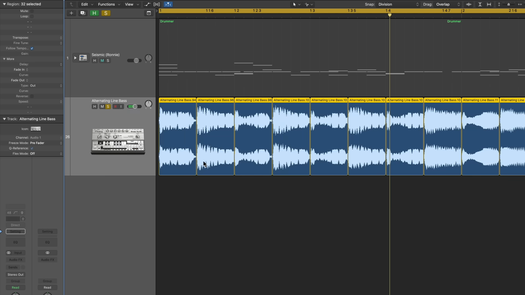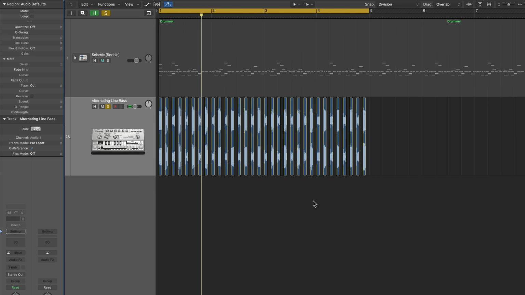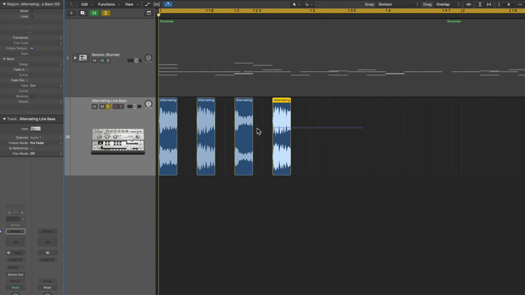So I just want the front end of each one of these clips. So I'm going to trim these in by half length. And I don't really need a whole lot of these. I just want maybe four of them here. So what I'll do is I'll add a quick fade out to all of these so that it's not so jarring.